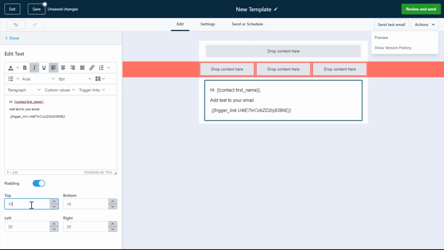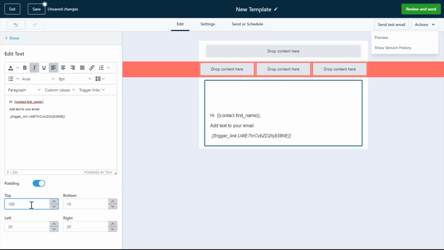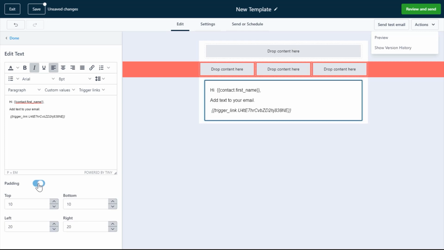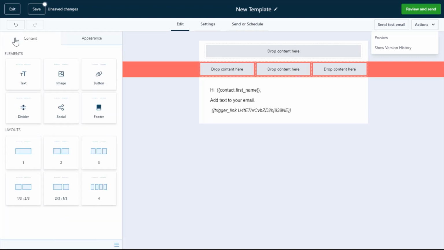So for example, if I change this padding to 100, you'll see that the padding of the text box itself is what gets larger there. So again, if you wanted to get things closer together, you can always turn that off. I'm going to leave it on. So that is the text editor. Once you're happy with what you've done, you can simply click done. I'm now going to show you the image and how that works.